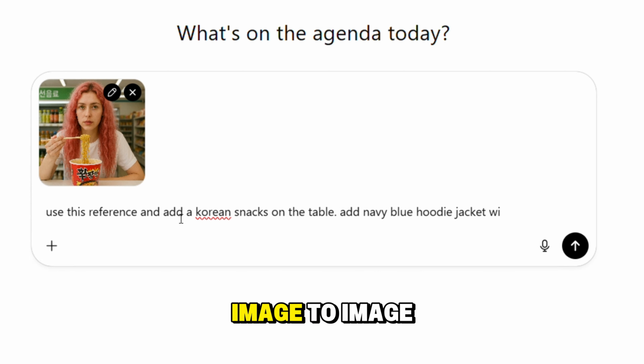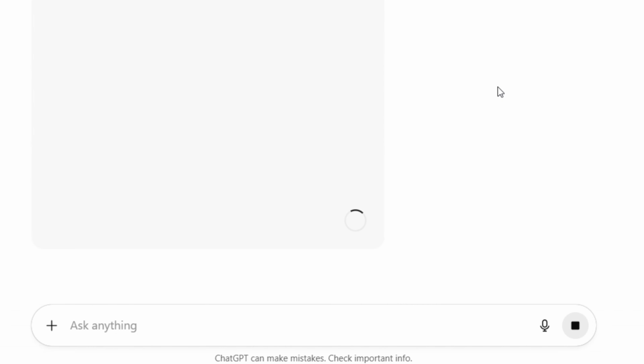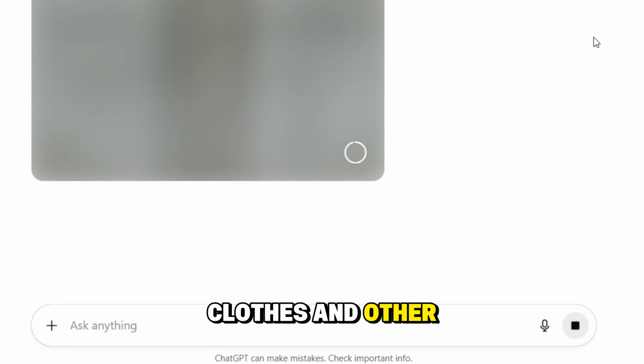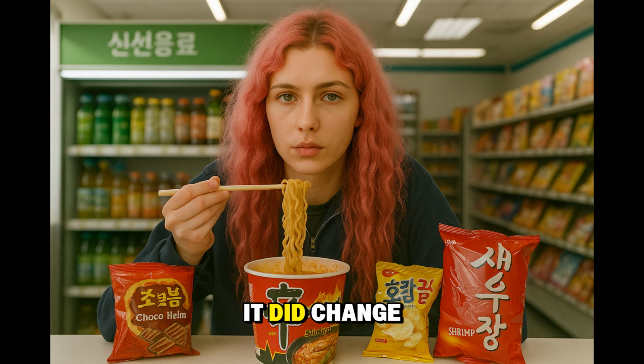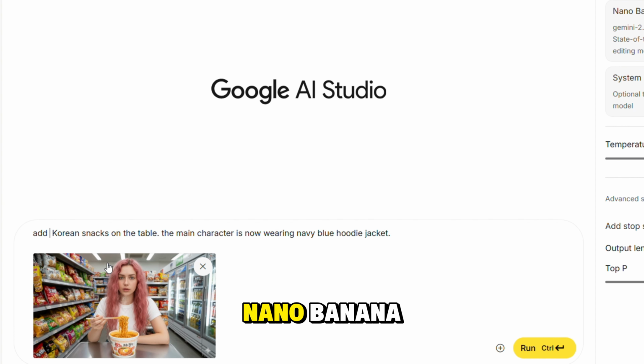Now let's try image-to-image technique with ChatGPT, and we're going to change the clothes and other elements. It did change the clothes and added the snaps, but why are the snaps standing up? Why? Let's move to Nana Banana.